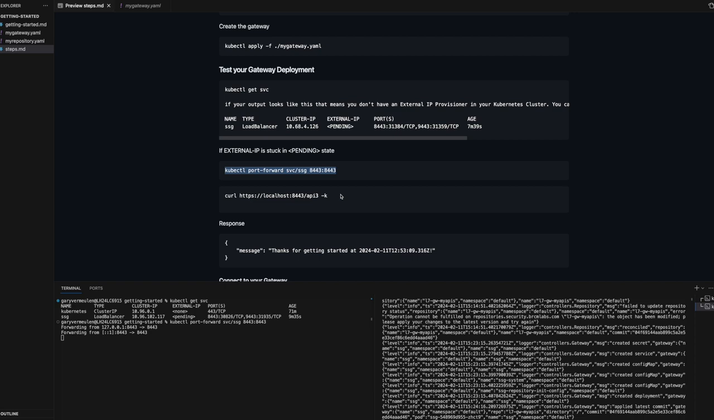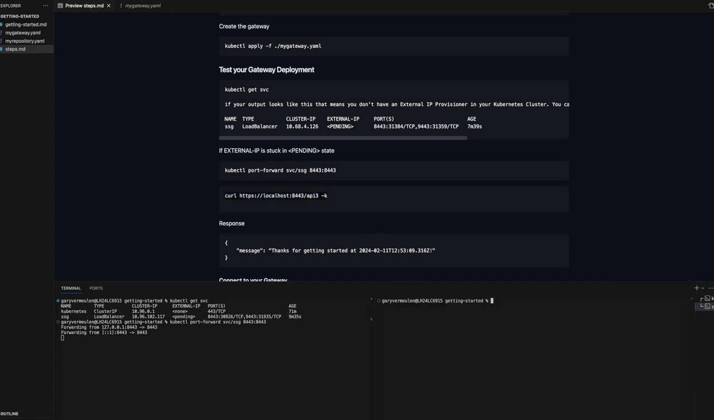Next, we'll call the gateway using curl. This API is included in the repository that we created earlier, and we get back a message saying thanks for getting started at the current timestamp. At this point, you could also open up Policy Manager and connect to localhost 8443 with username admin and password Layer7. Given that this is an ephemeral gateway deployment, using Policy Manager is less useful.